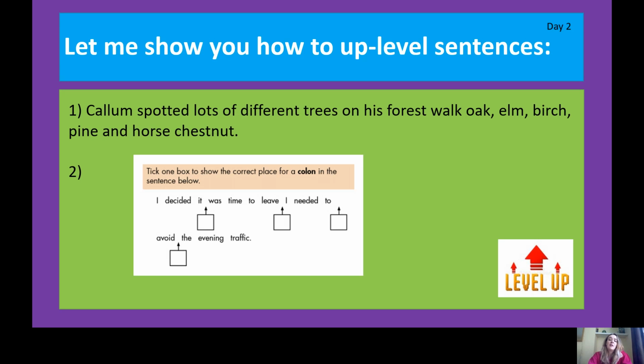I'll show you an example here of how you might up-level sentences using colons. So this first sentence here, Callum spotted lots of different trees on his forest walk, oak, elm, birch, pine and horse chestnut. Obviously we're in Year 6, so we want to up-level this sentence. So I'm going to show you here where you should include the colon. So Callum spotted lots of different trees on his forest walk. Okay, so I can see the colon here is going to be used before a list, because the list here is of oak, elm, birch, pine and horse chestnut.